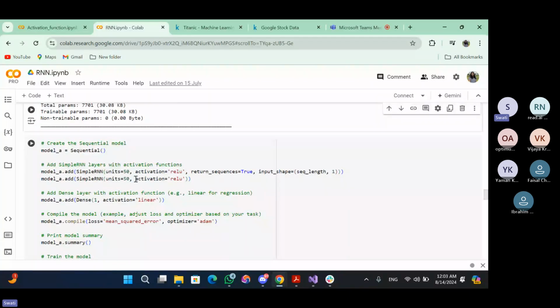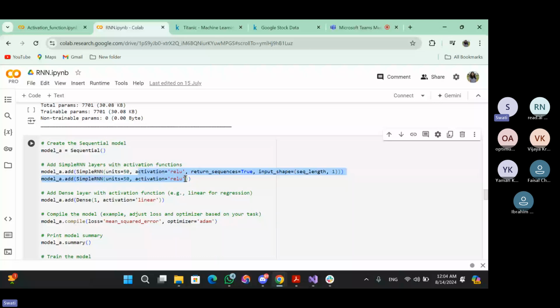Then in the next one, you can give the activation function. By default, it was taking the tanh activation function. Now you mention that the activation function should be ReLU. I'm keeping everything else the same. Units are 50 and 50 only. Just changing this activation function, see how the results come now. Everything else is the same.